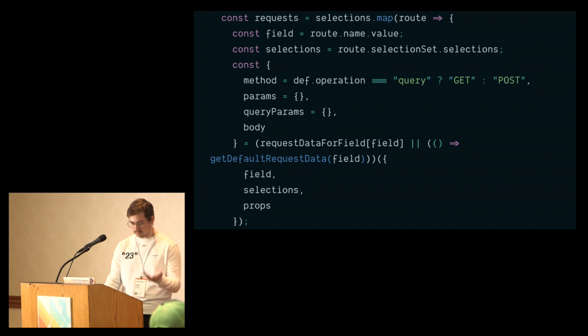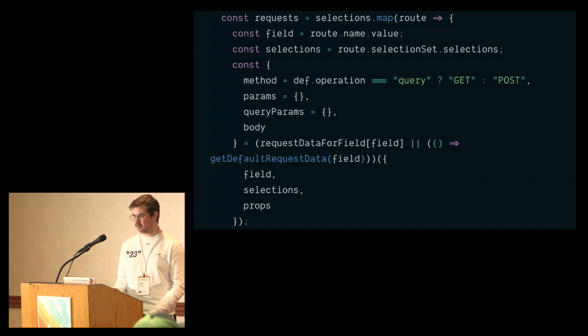But overridable again. And then it has params, which would be route parameters, query params, and a body. And then it has this get default request data, which is essentially if your REST API is returning data in a way that you're structuring the query, and you just want to use it so you can co-locate the query and kind of pick the data out, then just using the default will work fine. Otherwise, you'll have to do some custom resolving on the front end.